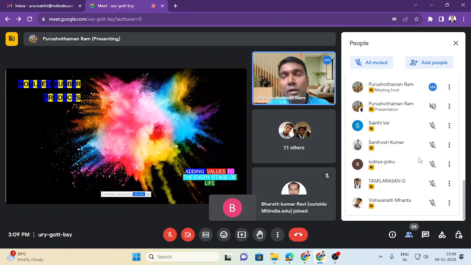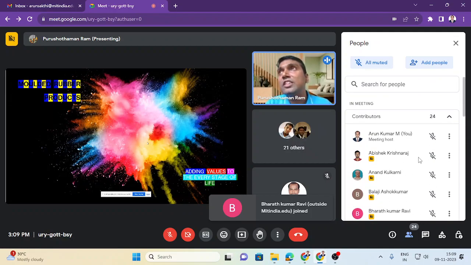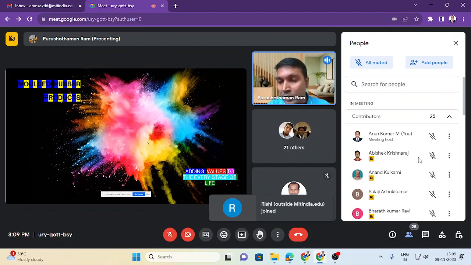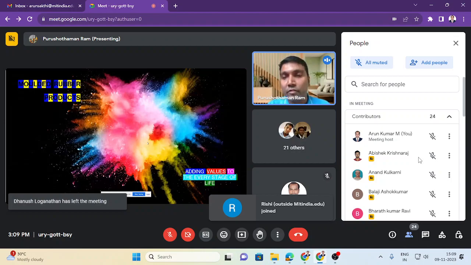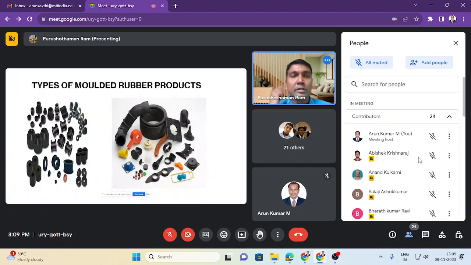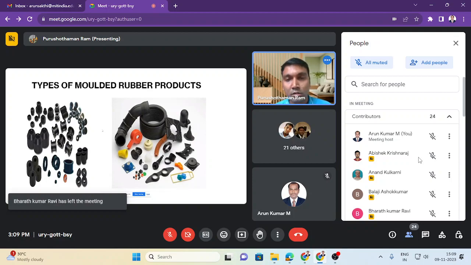Everyone knows that rubber is an integral, essential element in our daily life. It adds value at every stage of life. I will explain in the coming slides one by one. In this slide, you can see different types of molded rubber products. This is a typical hose, this is a bellow, this is a grommet, this is a gasket, some customized grommets, some bushes, and washers.